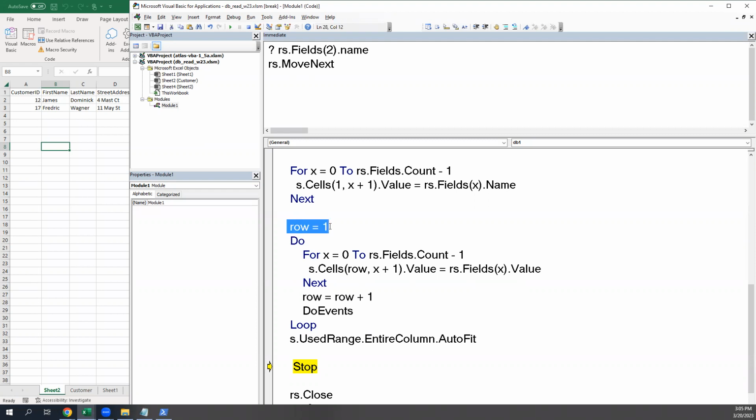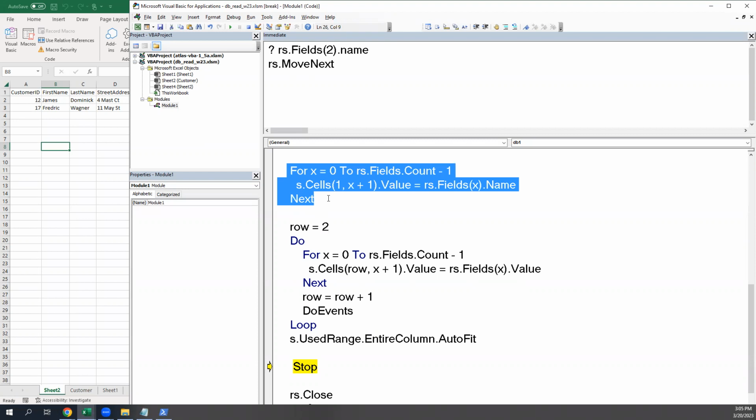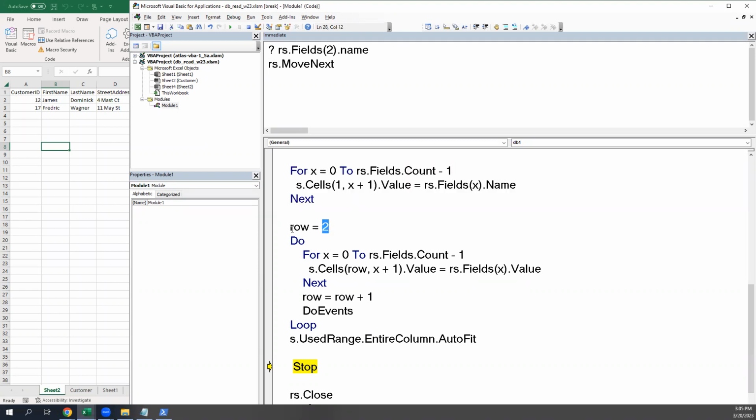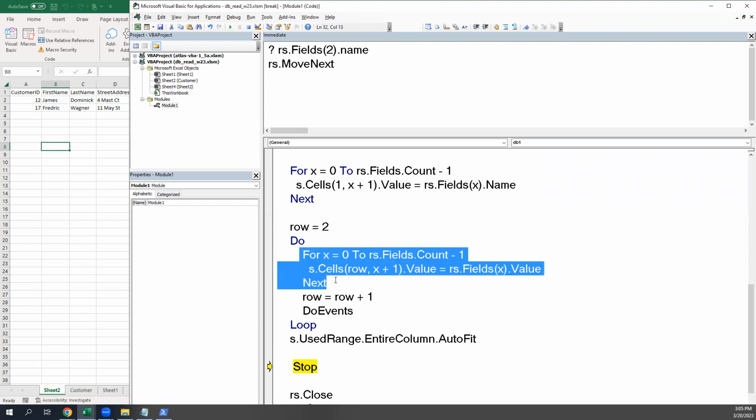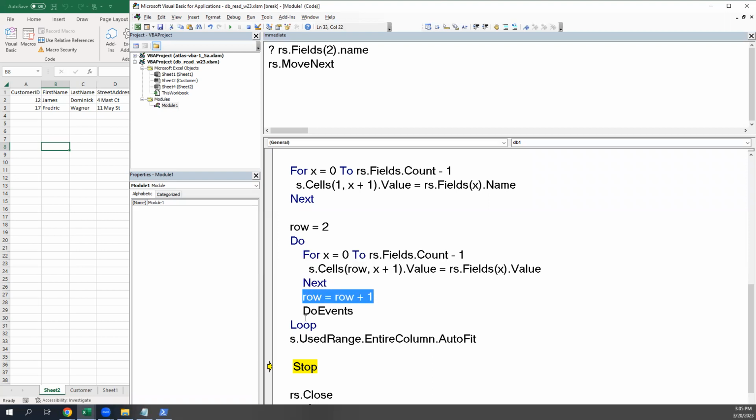So now the first time through this loop, row will be 1. I think I want it to be 2. I want to start off at 2, because row 1 is getting my field names. So now I'm saying, hey, let's go on to start with row 2. We're going to go across all the fields with whatever record is there, and we'll write that in. Now we'll move ourselves down to the next row.